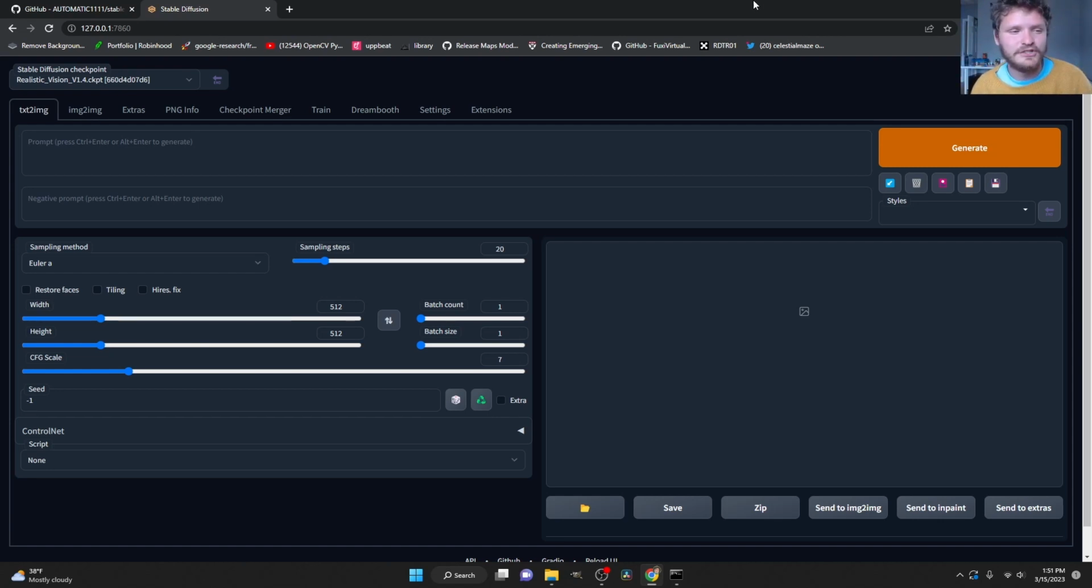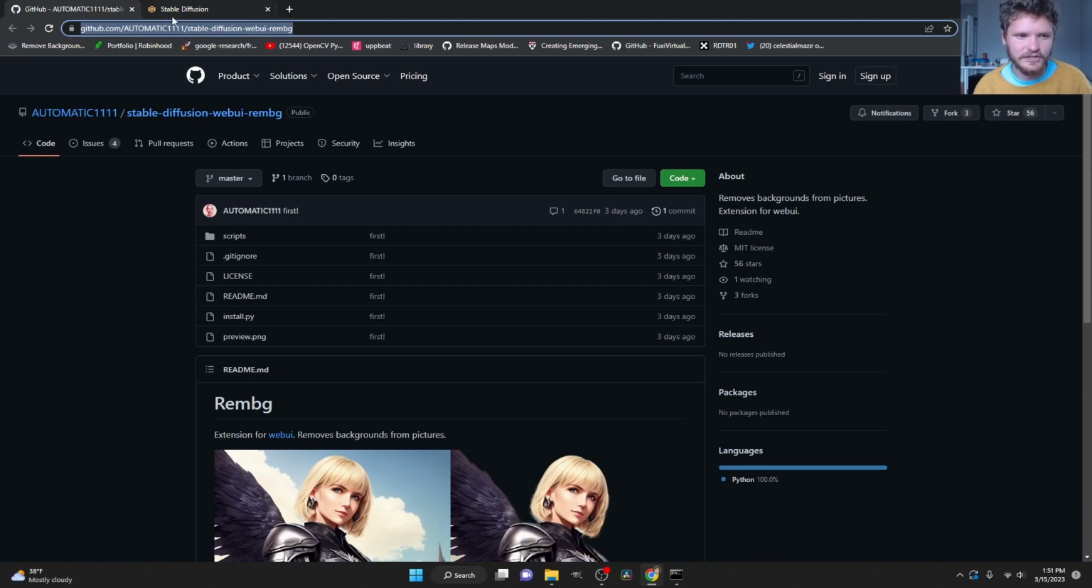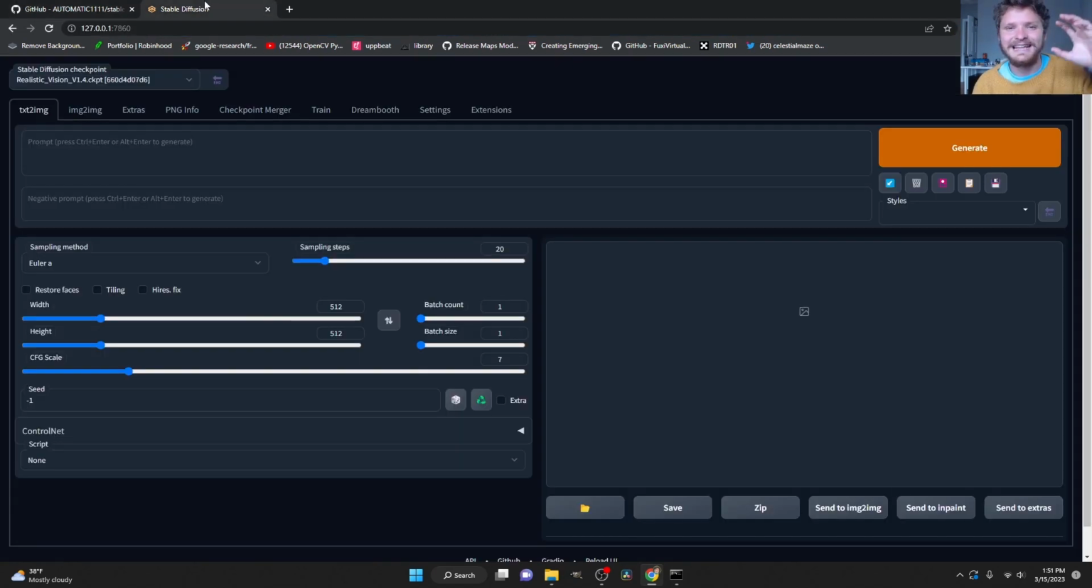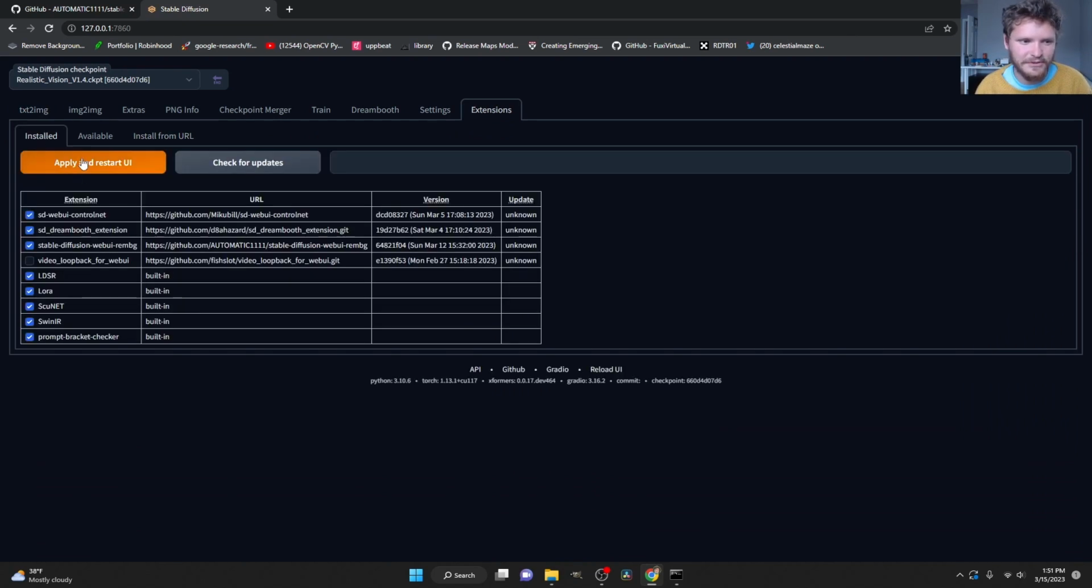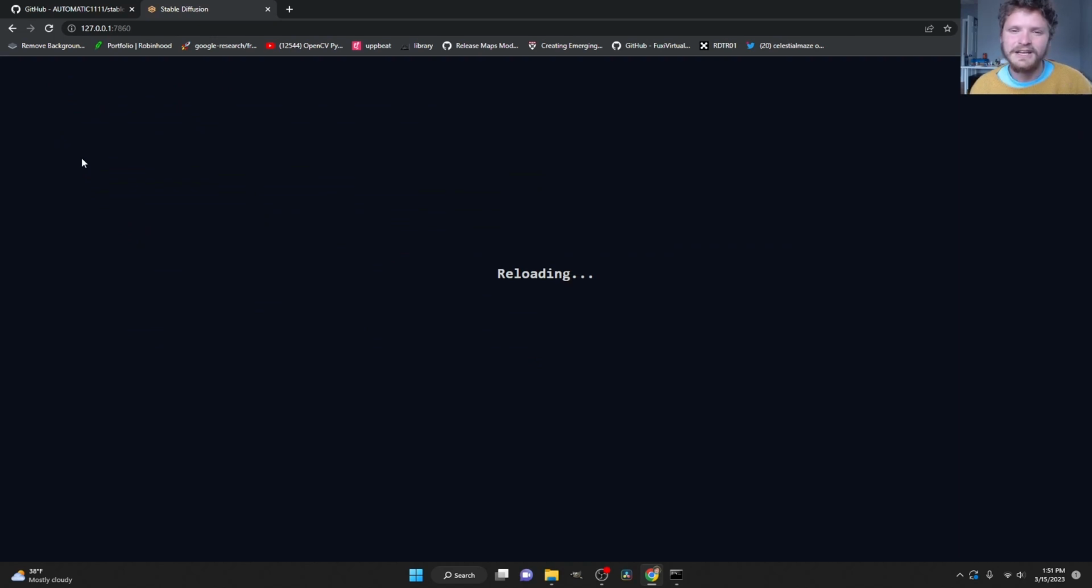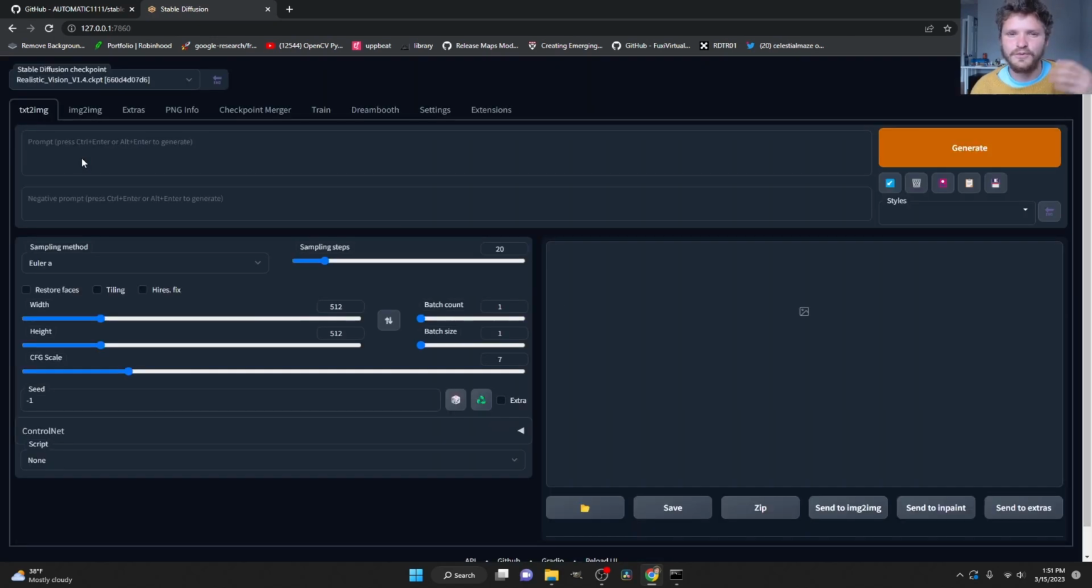So to do this we are going to install an extension. There's a link in the description. Just copy this and we are going to install it and then use it. So once you've copied the URL, go to extensions, install from URL and then paste it. Click install. I've already done this. And then you are going to want to apply and restart your UI. So we've installed the extension and we're restarting the UI so it is applied into our Automatic1111.